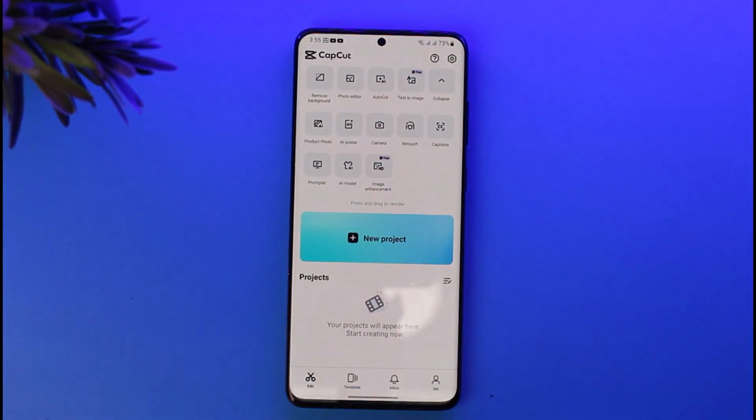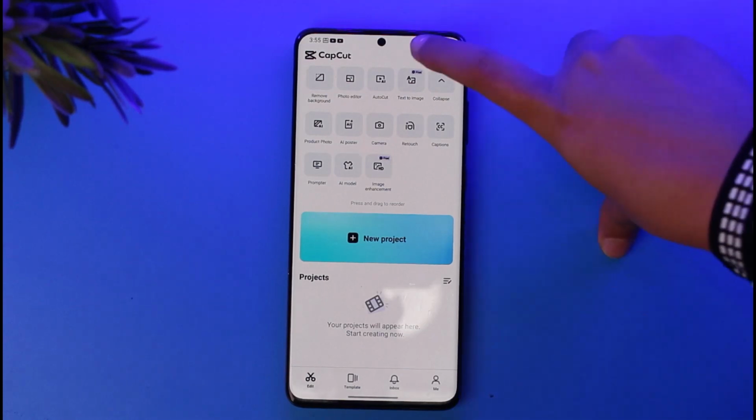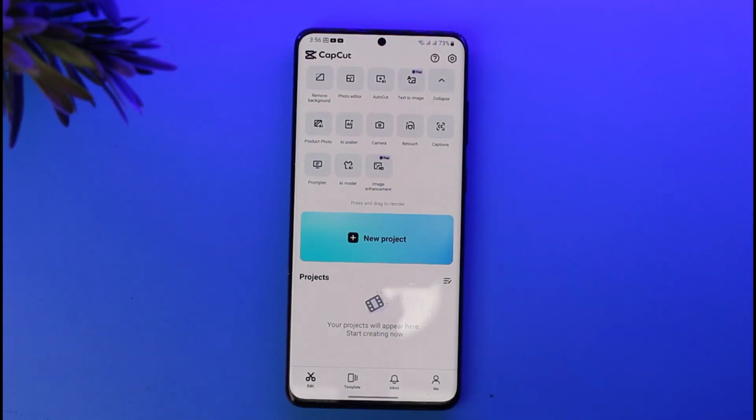Now here in this section, currently it is not available for us, but you can find this pro option given beside that little help icon with the question mark in it. Once you have tapped on that pro option, this will show you what is available, what's new here with this pro version of CapCut.